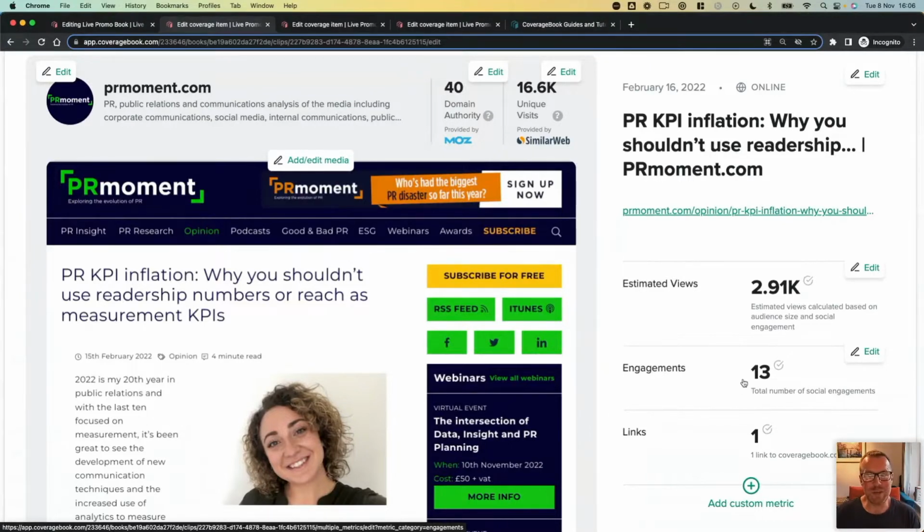So the next metric that we collect is Coverage Book's own proprietary algorithm where we estimate views. So this will be the number of people that we predict are likely to have viewed this piece of coverage throughout its lifetime. And we basically pull together all of the data about this site to do that.